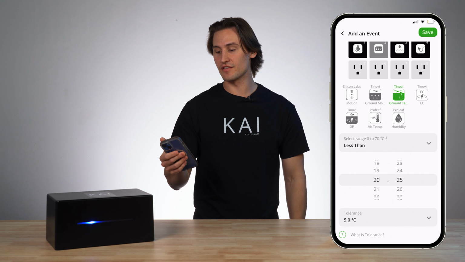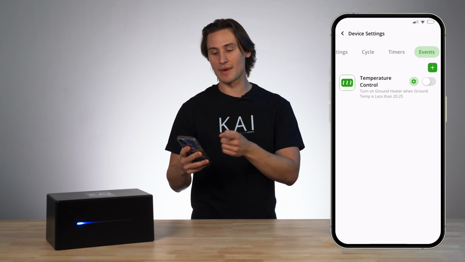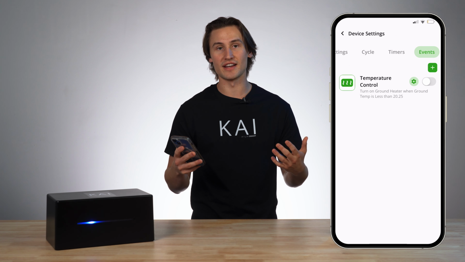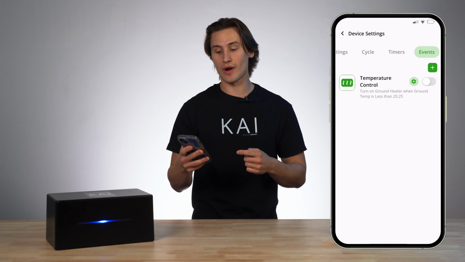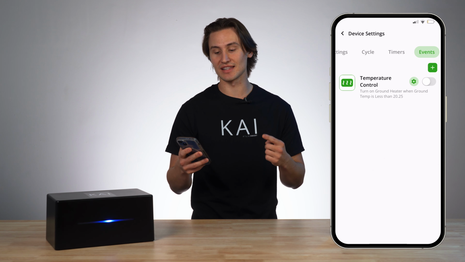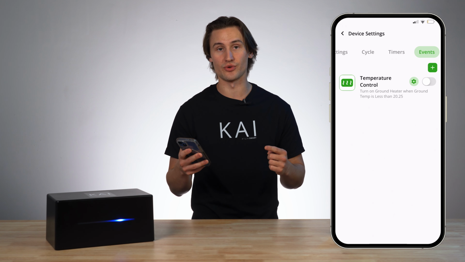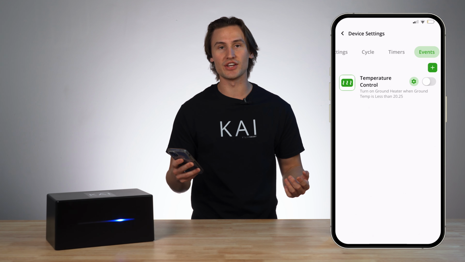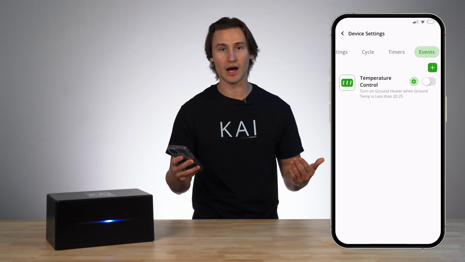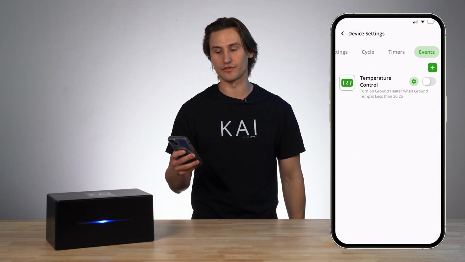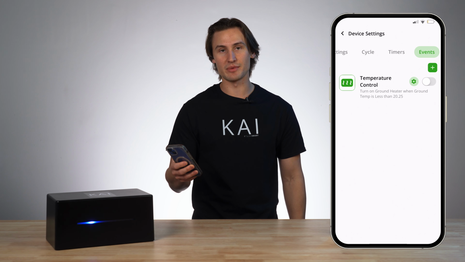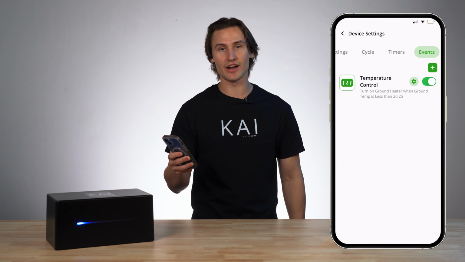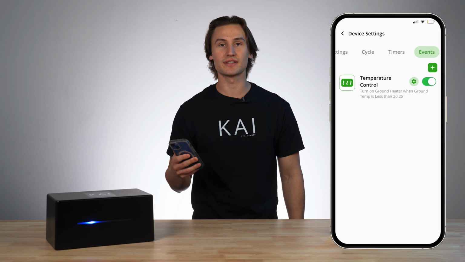Okay, now I'll click save in the top right corner, and I get a little message that summarizes what my event is doing. So it says, turn on ground heater when ground temp is less than 20.25 degrees. And that means I did it completely correctly, but this can be a good indication if you have made a mistake when setting up. Just take a look at that little phrase there. Now, if I want this event to be active, I will click that slider to on, and now my ground temperature will be controlled by my ground heater using this event.